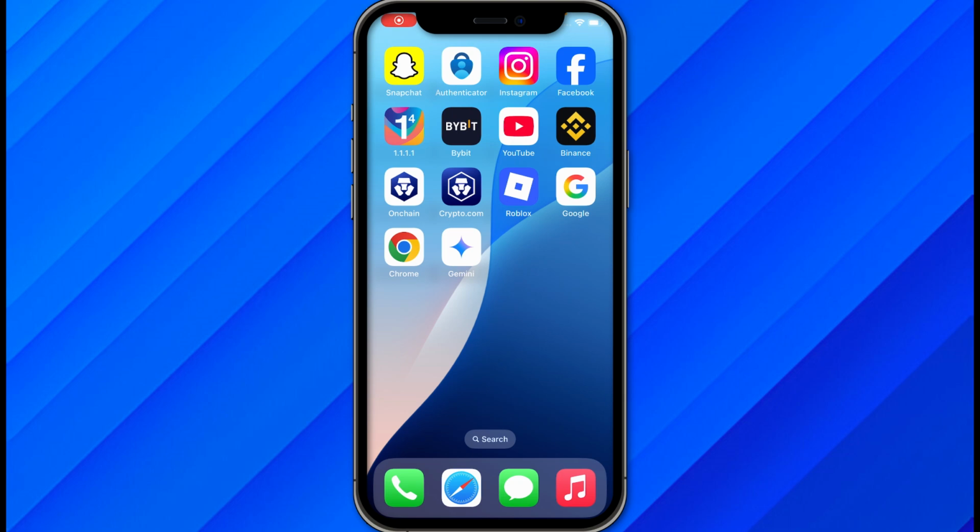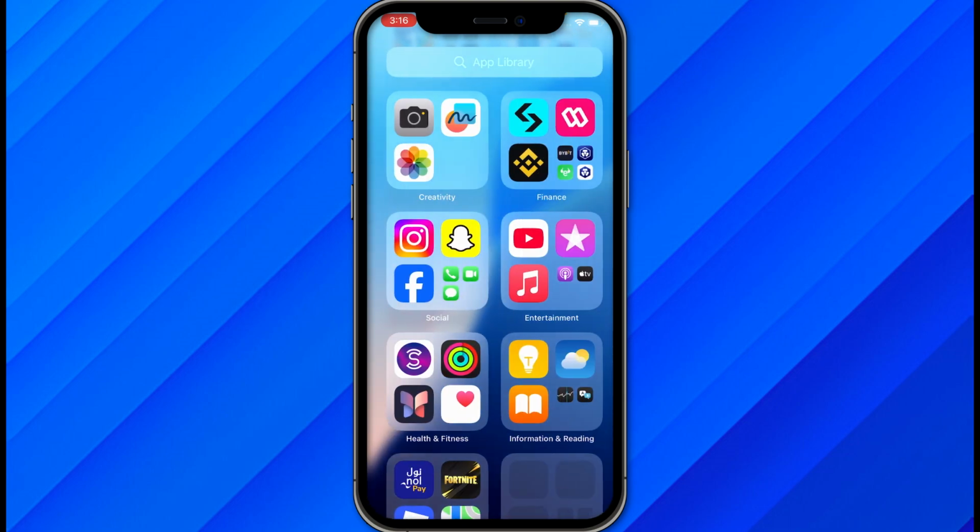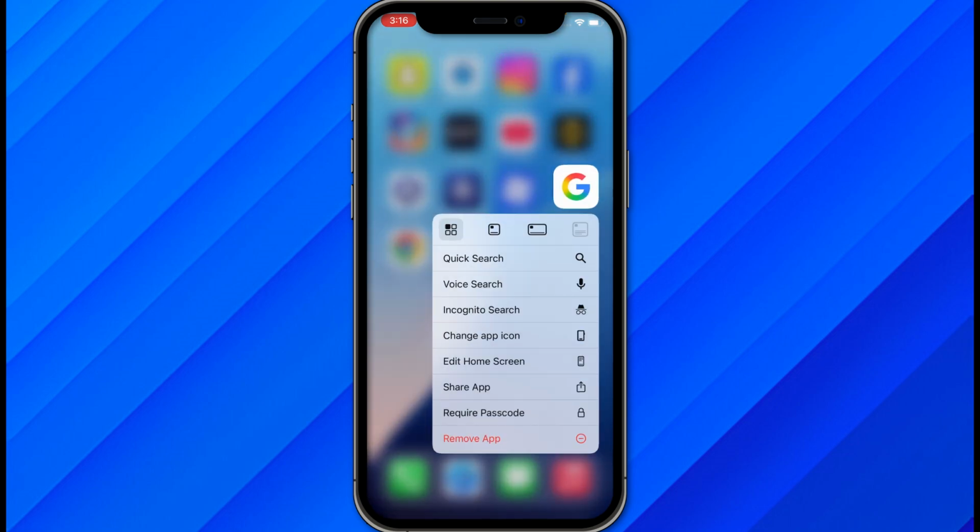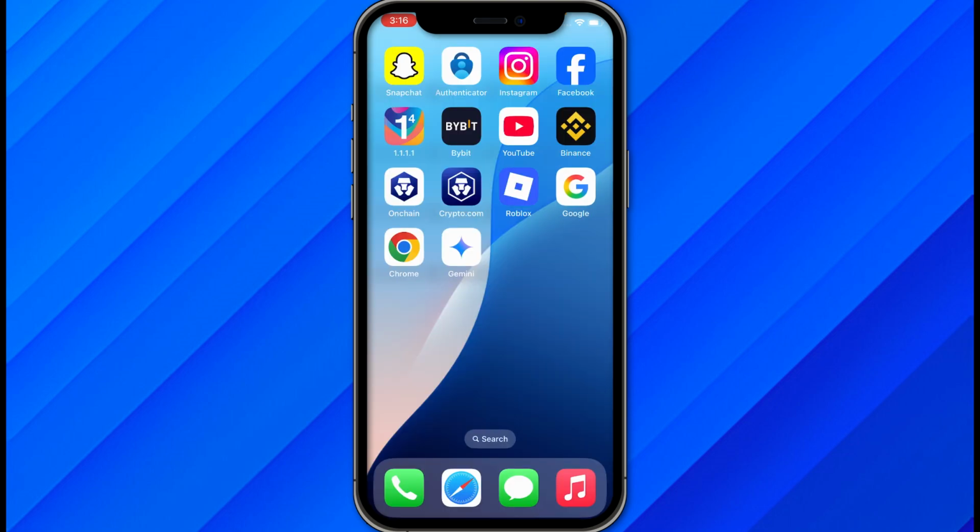Hi guys, in this video I'll show you how to turn off or disable Google Gemini in the Google app. So as you can see, I have a Google application on my mobile phone, and if you have not downloaded it, just go to Google and download the application.